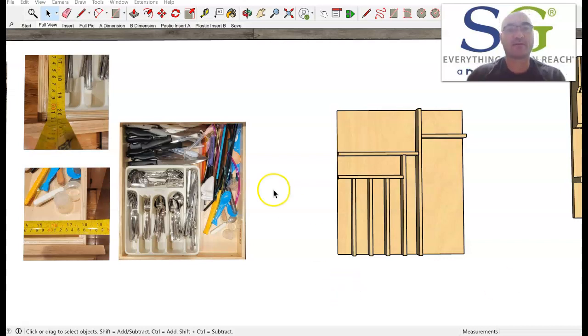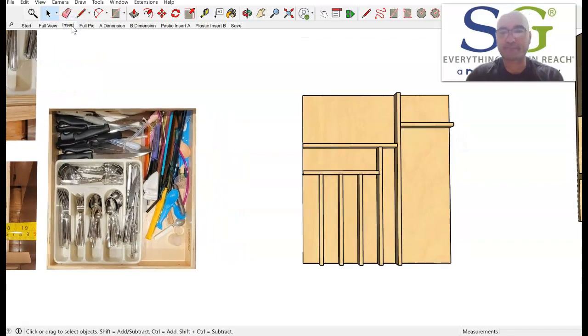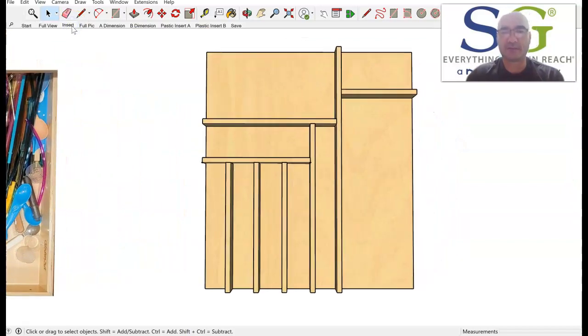I think it's a cleaner look. It's an easy way to present it to the client to have them sign off on it as well. So let me show you and we'll dive right in. So here's the insert that we built previously. Now what we're going to go do is dimension it.